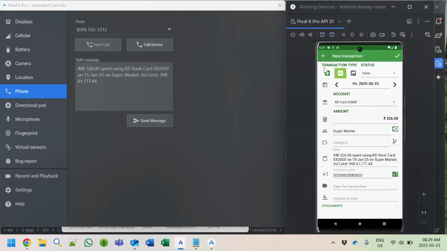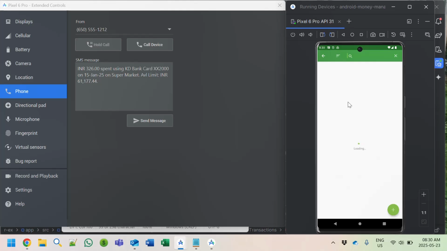It brings up the new transaction screen where it fills in the amount, whatever we spent, and the transaction reference number. This will be created automatically if we don't find any transaction reference number in this SMS, and the same SMS will be copied into the notes for further use. Supermarket is my payee. It is automatically selected, only the category is missing. Let me select the category.